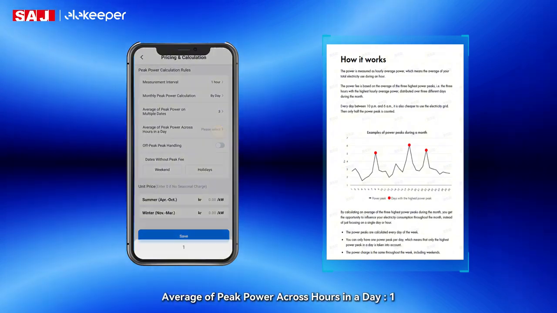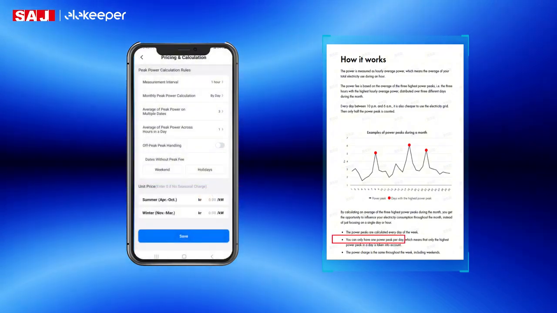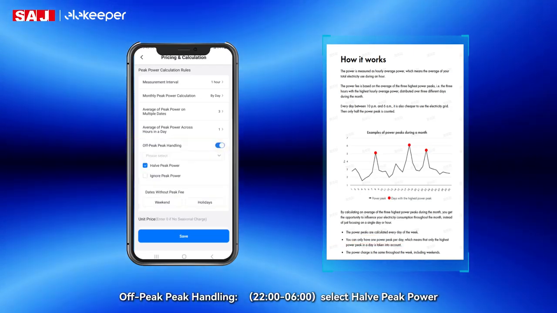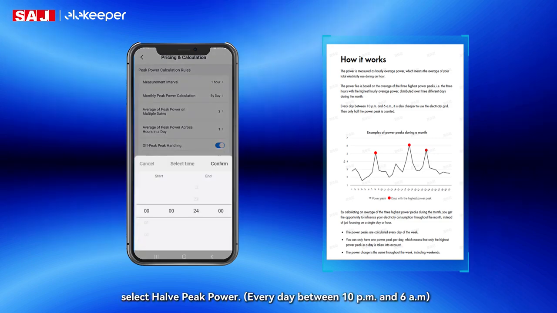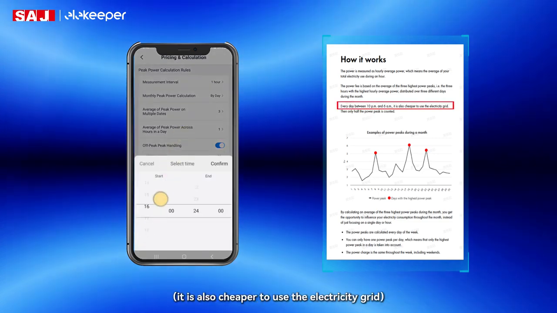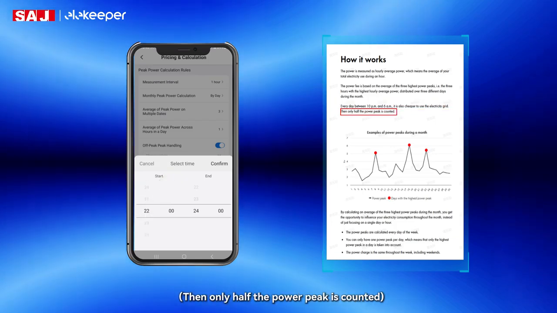Average of peak power across hours in a day: 1. You can only have 1 power peak per day. Off-peak peak handling, 22 to 6 o'clock: select half peak power. Every day between 10 p.m. and 6 a.m. it is also cheaper to use the electricity grid. Then only half the power peak is counted.